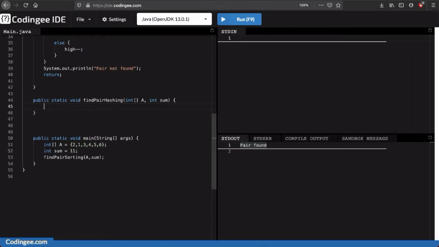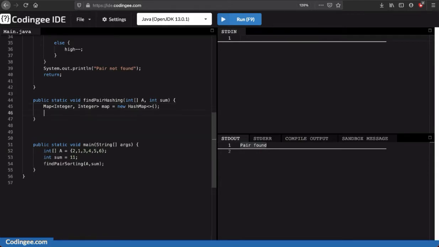So the first step is to create a map, the map integer to integer, new hash map. I'm writing the code in Java language, but if you wish to see the code for C++, C, Python, you can visit the link in the description. You can find all the code there and the tutorial also.